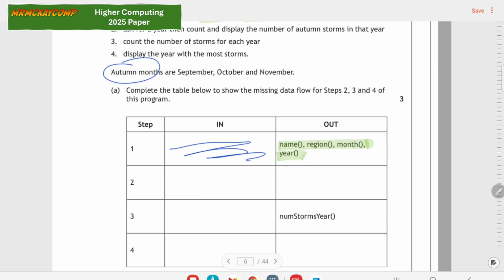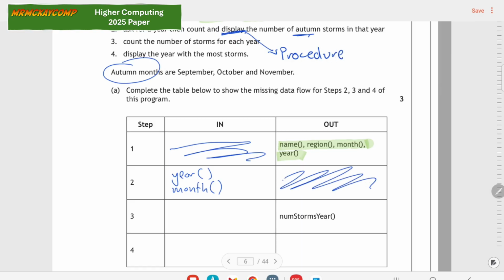So we have to complete this for step 2, 3 and 4. Step 2 is the one that is going to ask the user for a year and then count and display the number of autumn storms in that year. So therefore it's going to need the year, but it's also going to need the month. So year, and that's an array, so it gets a pair of brackets, and the month, and that gets a pair of brackets. Now it says count and display, so it's a procedure. It's not going to be a function, it's not passing a value out, so therefore there is nothing coming out of that. You don't need to score that out in the exam, I'm just showing that I haven't left it incomplete.